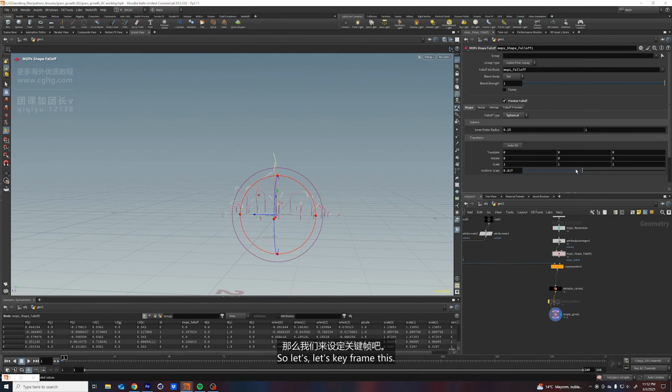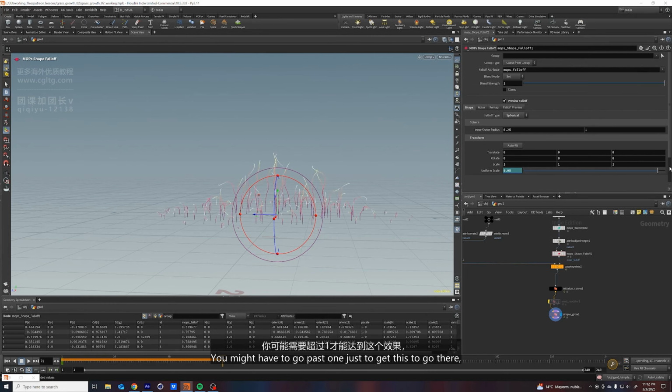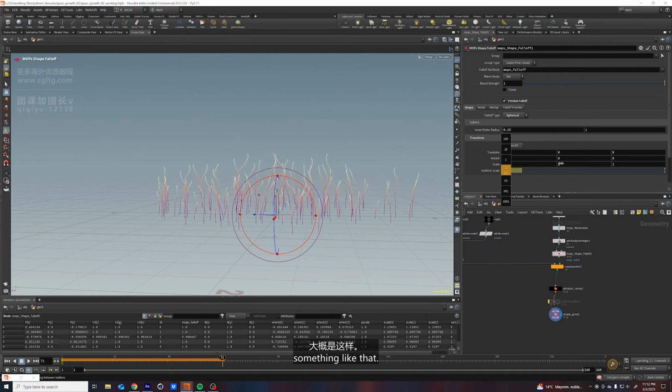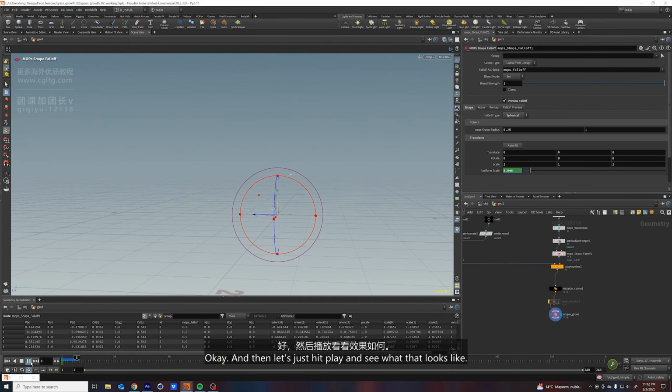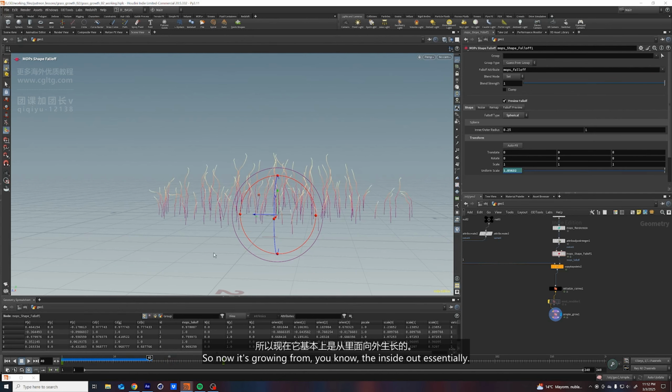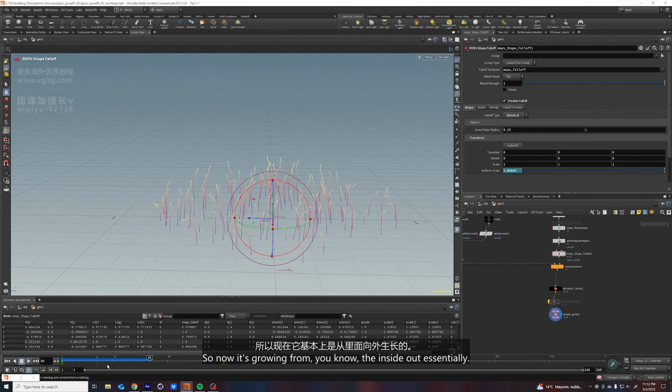So let's keyframe this. Let's bring this down to like 0 here, or like right there. Okay, and then let's go to like frame 72, and let's bring this all the way up. You might have to go past 1 just to get this to go there, something like that. Okay, and then let's just hit play and see what that looks like. There you go. So now it's growing from the inside out, essentially.